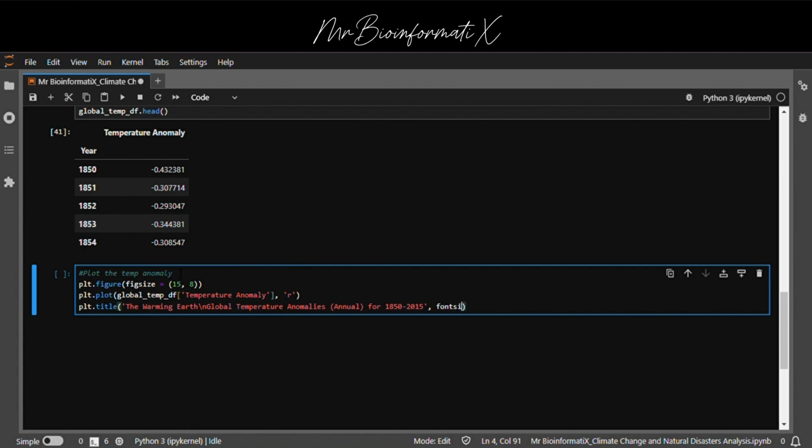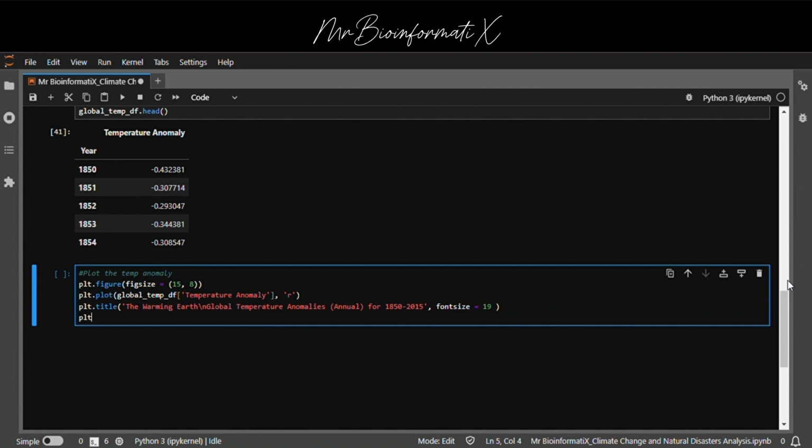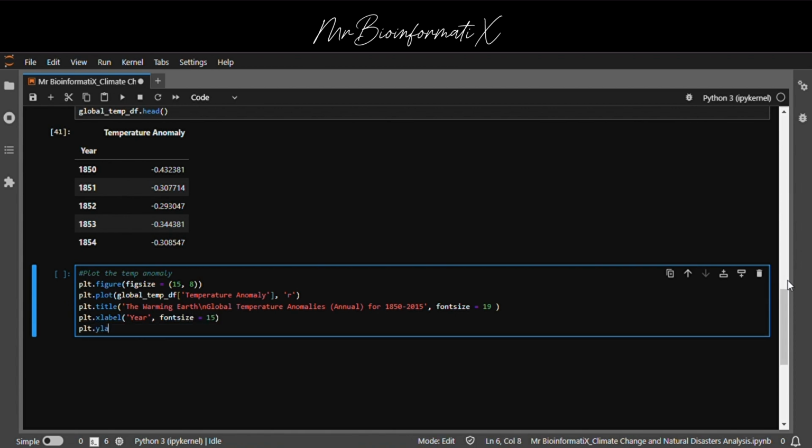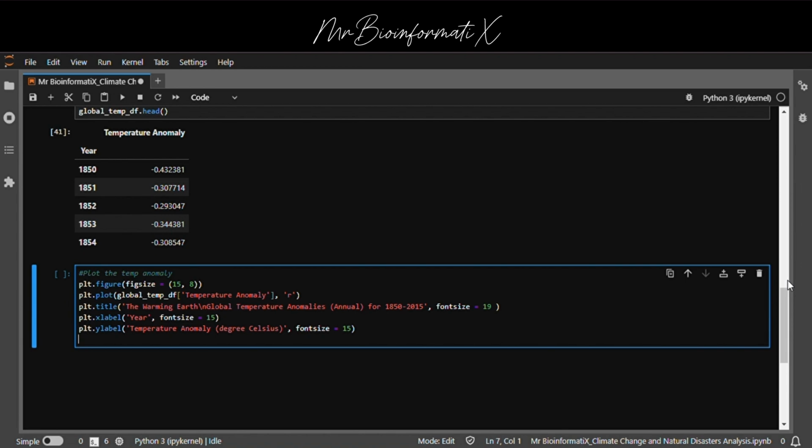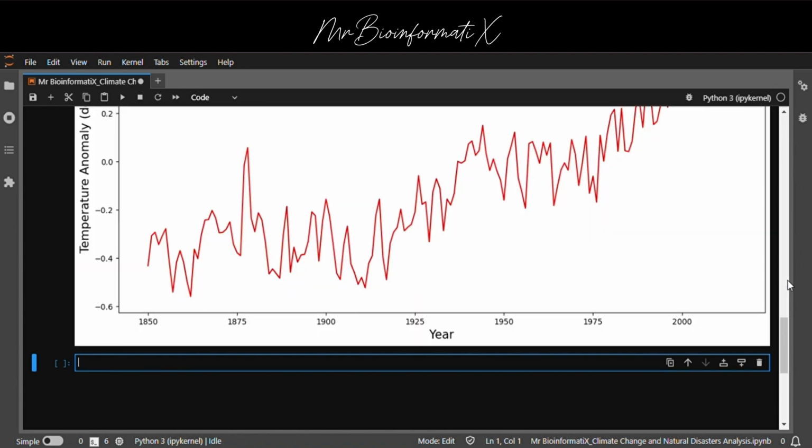Then font size equal, and then we set the X label and Y label. Font size equal 15, and plot dot ylabel. We put temperature anomaly, degree Celsius. Font size equal 15. Finally, plot dot show. Let's run our code, and here we have it.